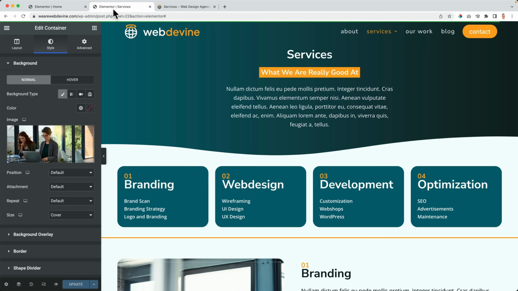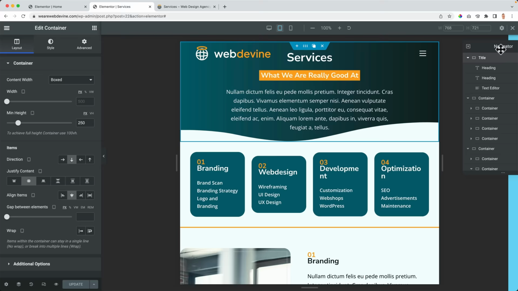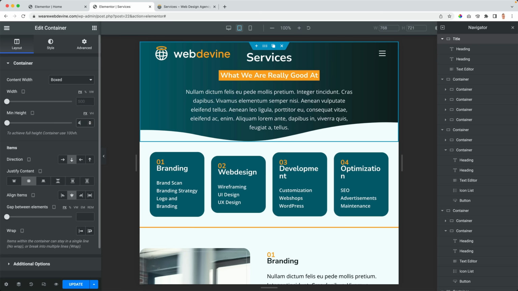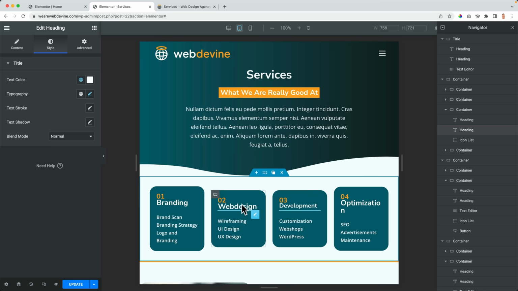Really important question. I'm glad you asked. Let me click over here. Go for the tablet. Then I go to the navigator title. Let's increase it 350 or 400. I click over here. Go to the style. I copy this. I paste it over here, the style. Paste the style and paste the style.